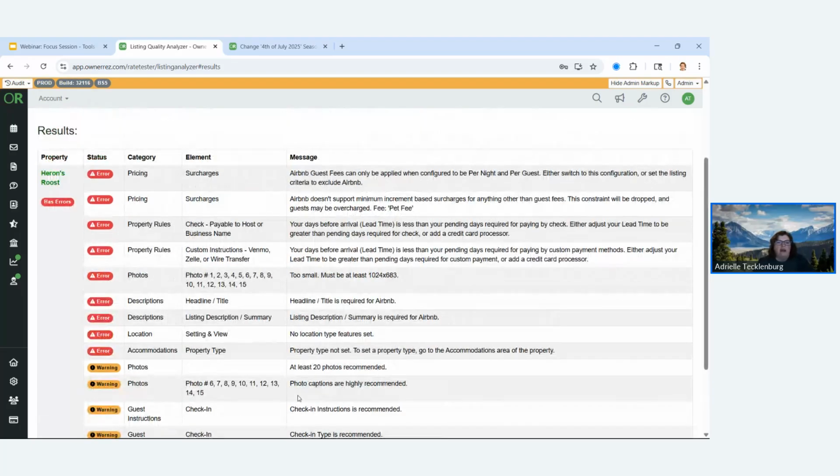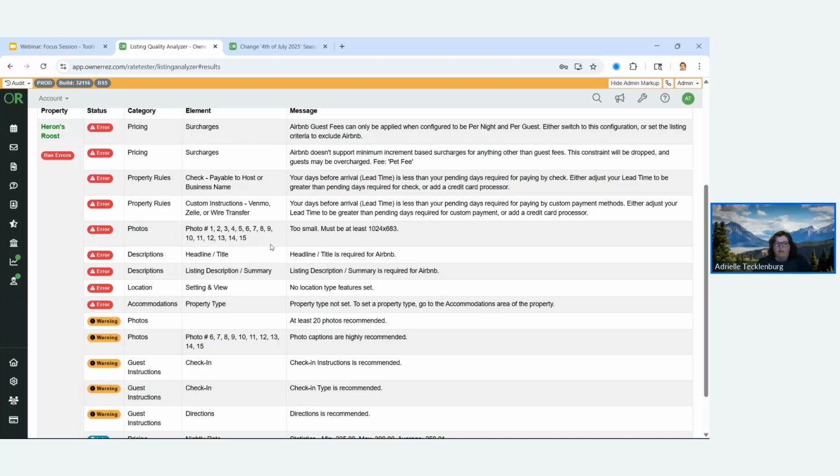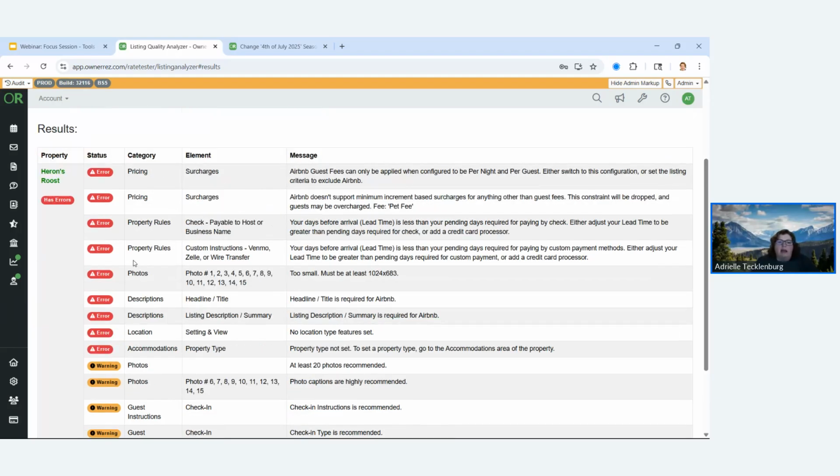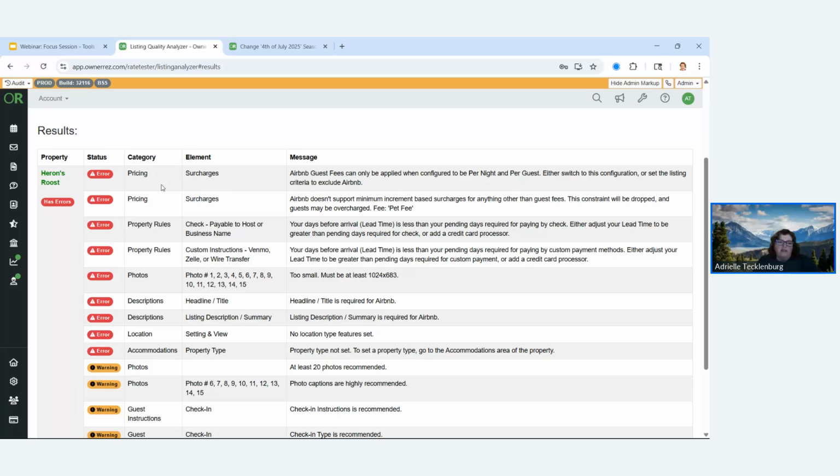So first with the errors, anything that has to do with the photo size, as long as that photo looks good on a computer, you should be okay to ignore that error. Just make sure you're looking at that photo on a computer and not on a tablet or a phone, to make sure that the resolution is good and clear. And if it looks good to you on a computer screen, then you can go ahead and ignore any errors or warnings related to photo size. Other errors like pricing, those need to be addressed. Pretty much anything that's an error needs to be addressed.